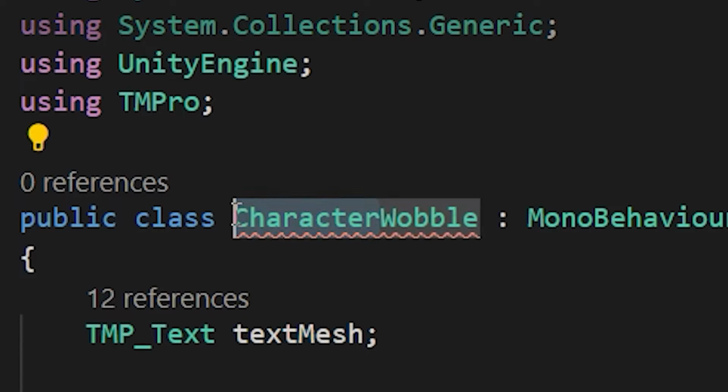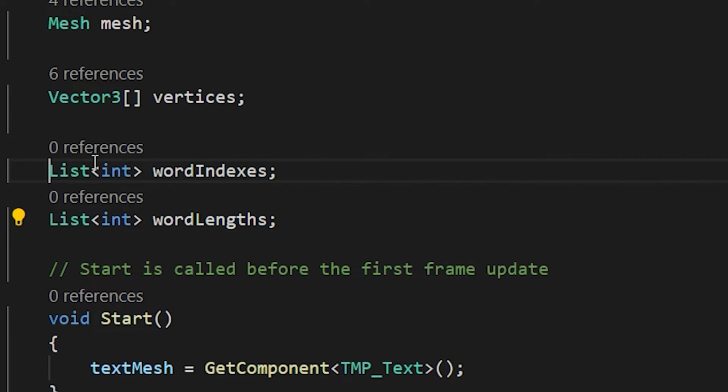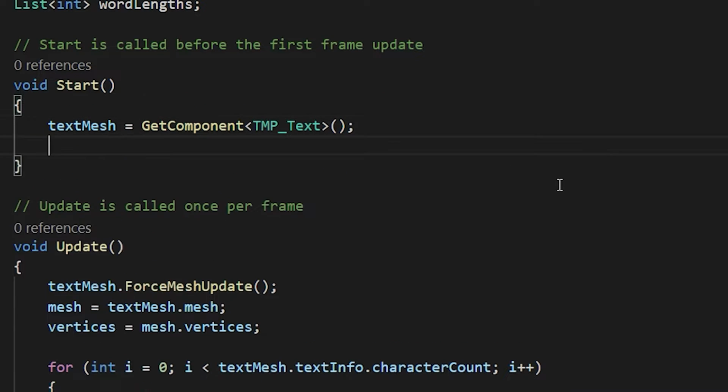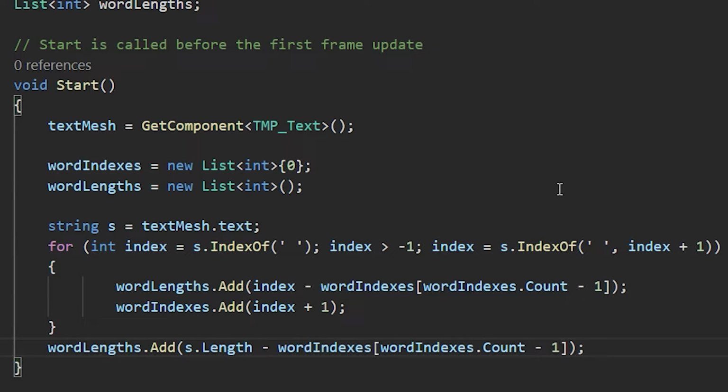The final part is doing this on a per word basis. It took a bit of time to perfect this, but essentially in the start function, or whenever you get the string for your text, I use this bit of code to determine the location of all the spaces in the word and use that information to calculate the word indexes and the word lengths. Just copy it, you don't need to understand it, but if you do, then bonus points, you get an A.